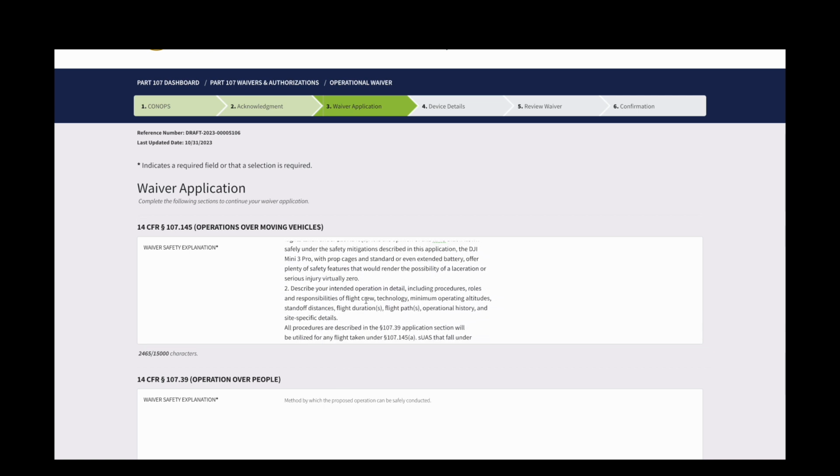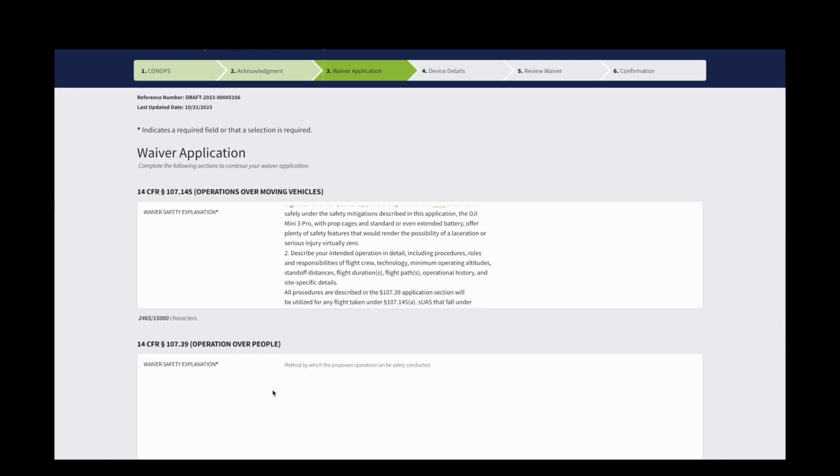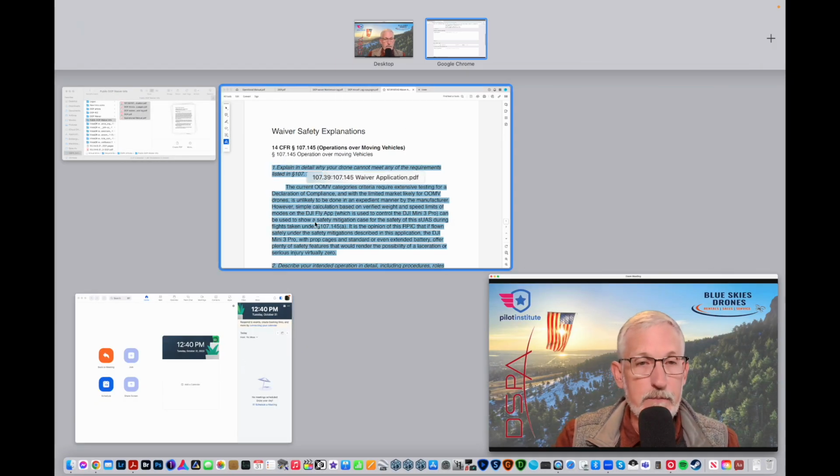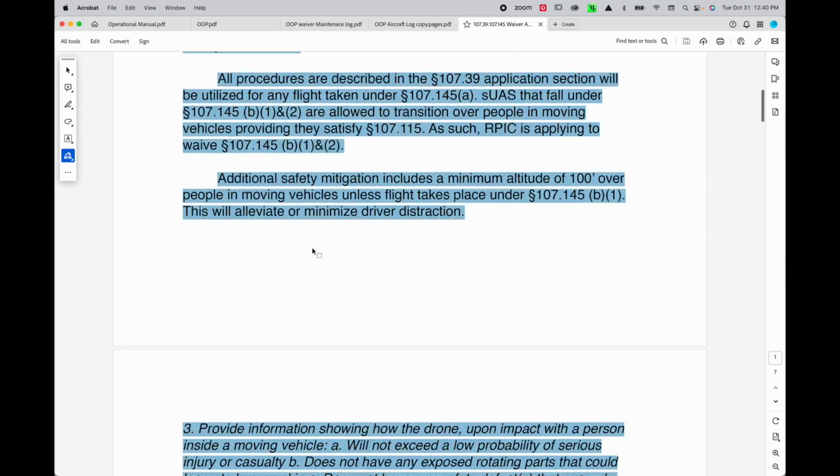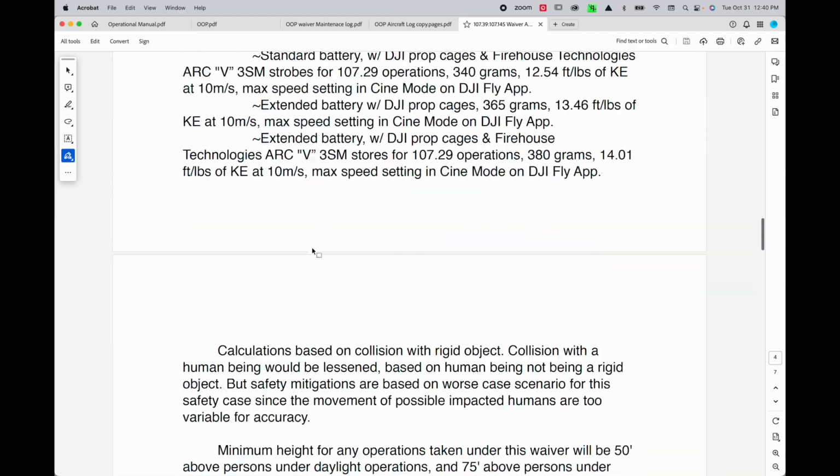Now, the answers for 107.145 is quite a bit different than what you're going to get in 107.39. They're basically the same waiver, sort of, in that since you can fly over people, you can fly over the people in moving vehicles. So that's why that particular part is there. So we'll go back in here again. We'll go back to the 107.39 and copy all that.